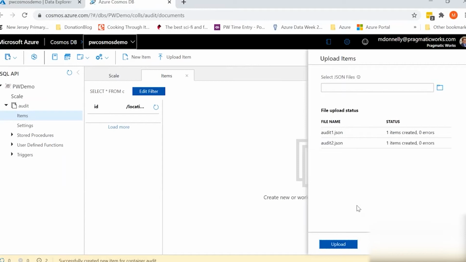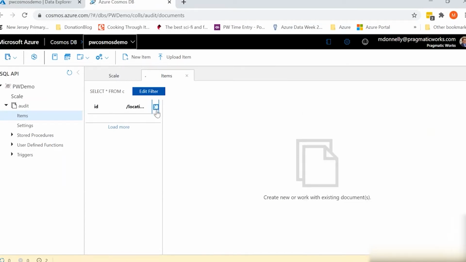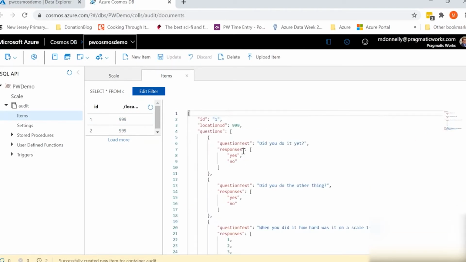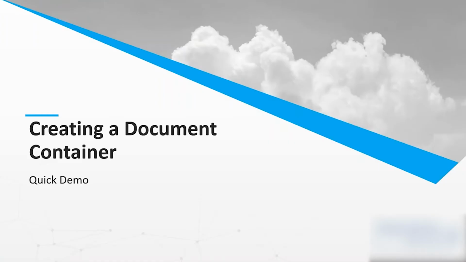All right, so I just uploaded a couple of JSON items in there, and let's refresh so we can see them. And now you can see I've got it in there. And we're going to look at this a little bit more detailed, but for me, that was the first step. That's like, what is Cosmos DB? What does it even do? And how can I get my arms around it?